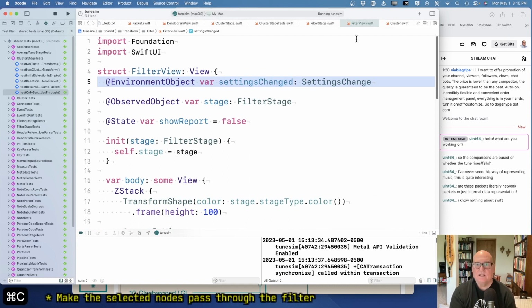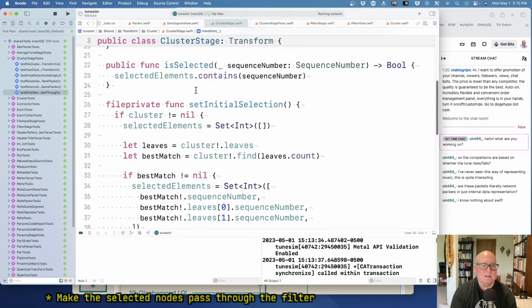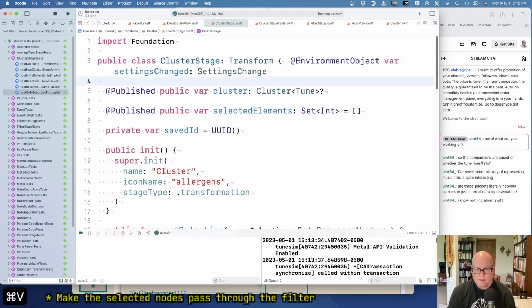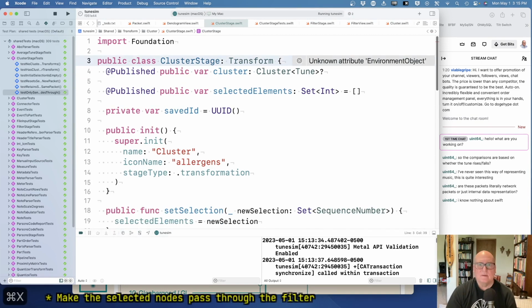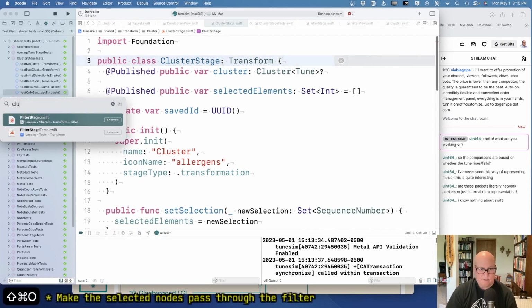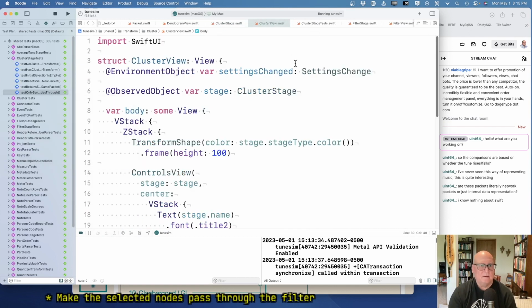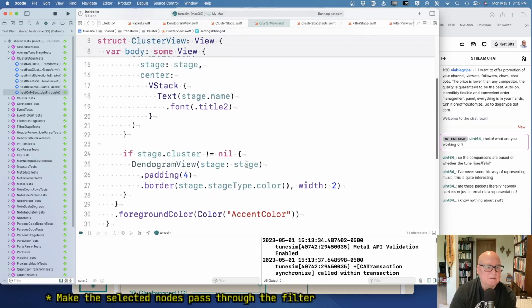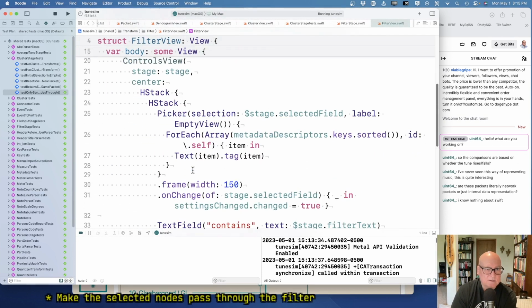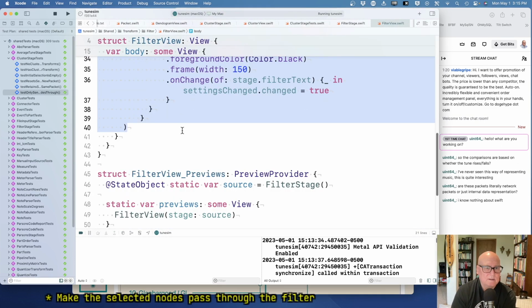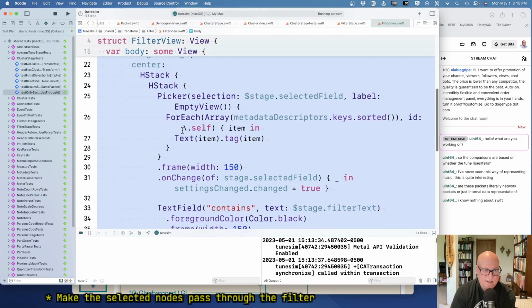All right. So we need to do that same thing for ClusterStage. And I don't have a good way to do that independently of this environment object. Oh, and it doesn't even belong in this file. It should be a cluster view. Oh, he has environment. He has that object, but he doesn't do the changed. I think it's on the cluster controls view. Oh, it's on the text field.